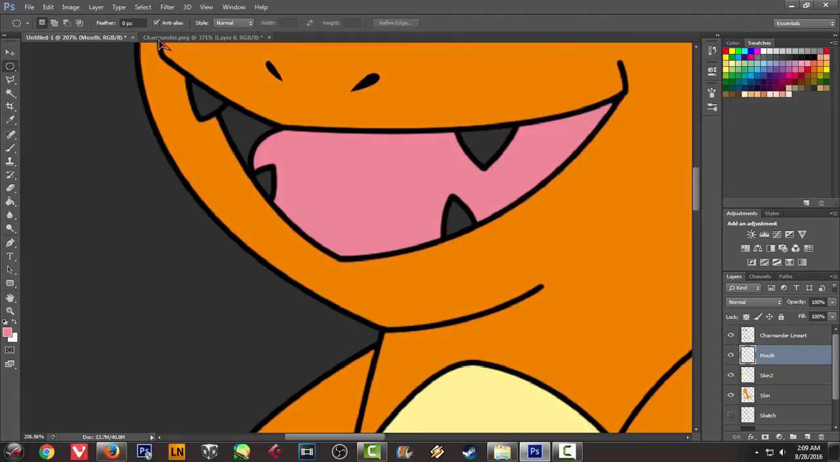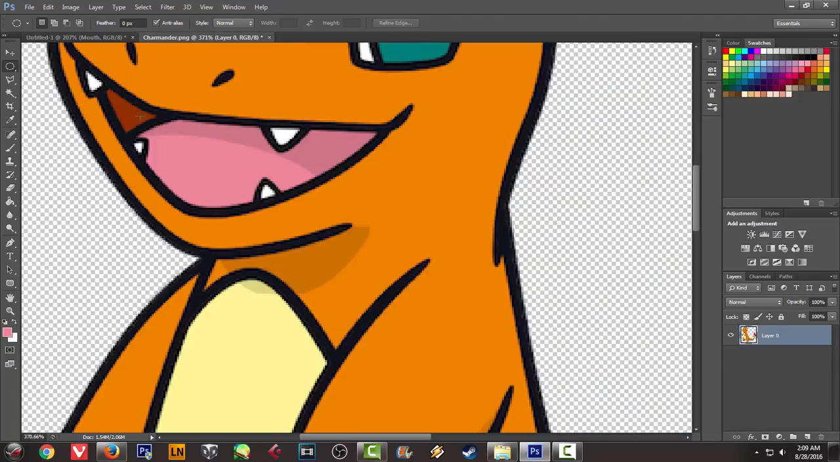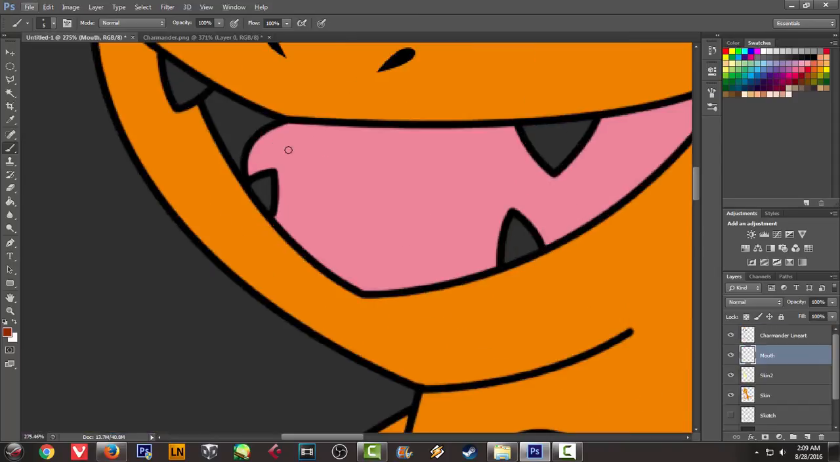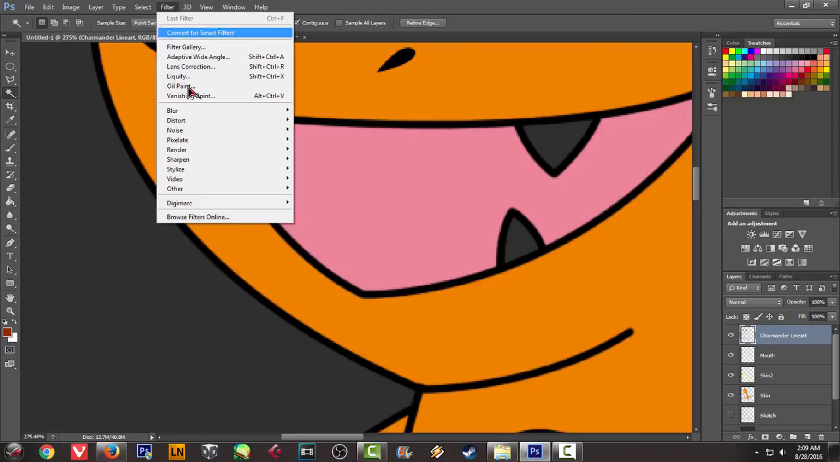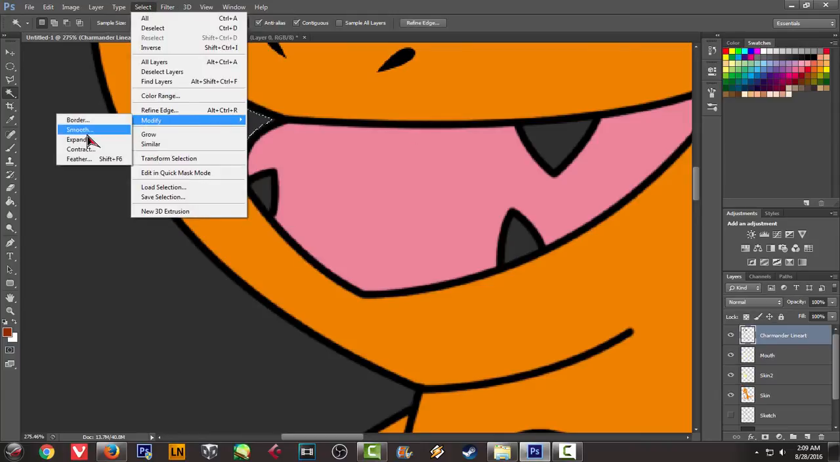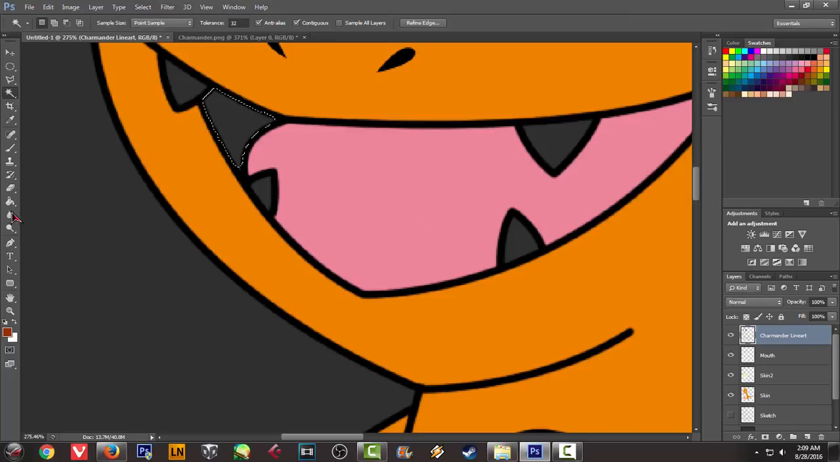Then the next part here, this part there, I'm gonna press B, then magic wand tool again, let's call it that one, fill. Select, modify, expand, blah blah blah, it's the same thing.